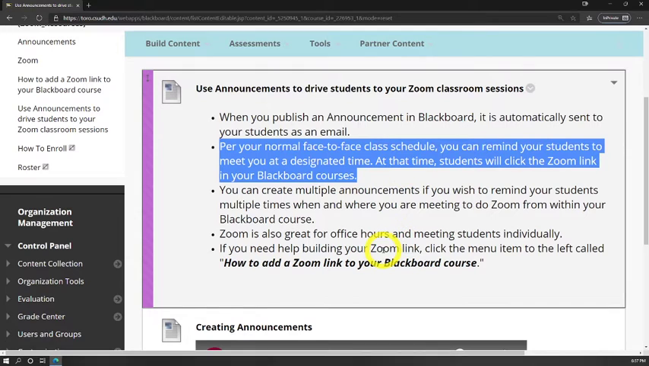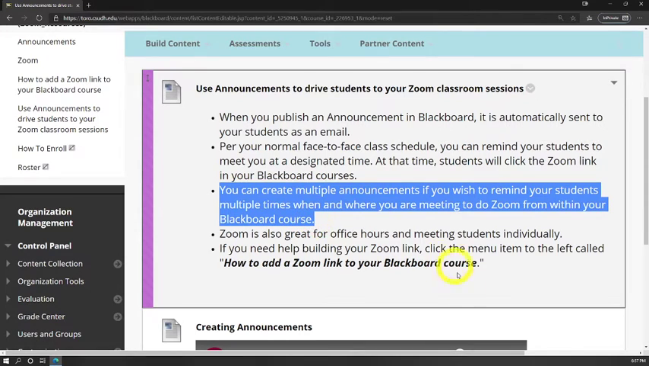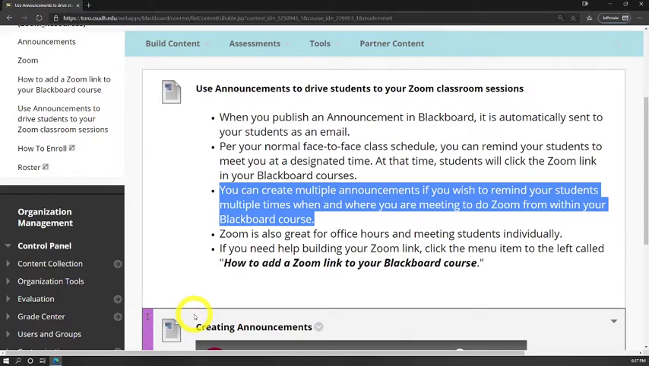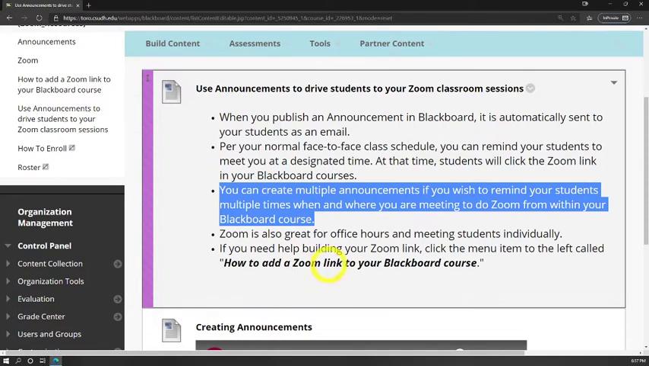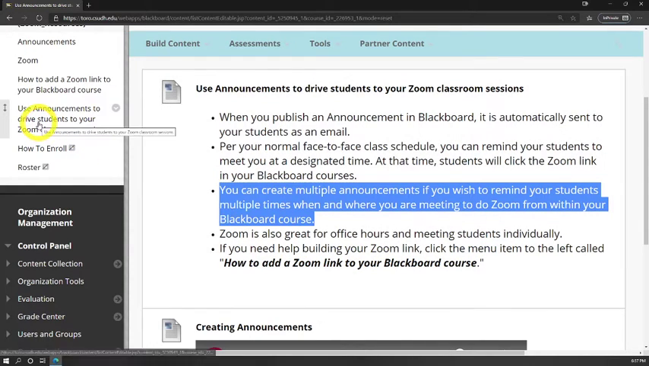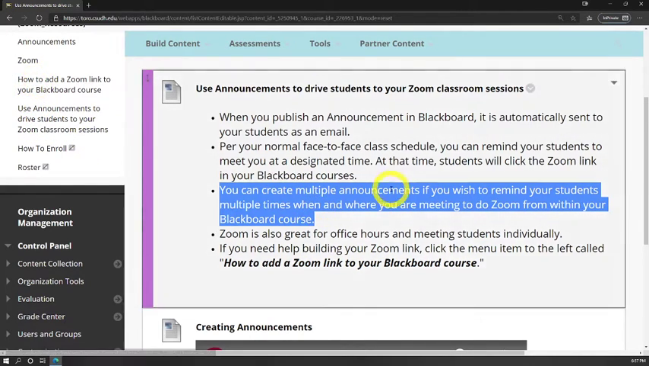At that time, students will click the Zoom link in your Blackboard courses. You can create multiple announcements if you wish to remind your students multiple times when and where you are meeting to do Zoom from within your Blackboard course. Zoom is also great for office hours and meeting students individually. If you need help building your Zoom link, click the menu item to the left called How to Add a Zoom Link to Your Blackboard Course. That's the one I just went through.